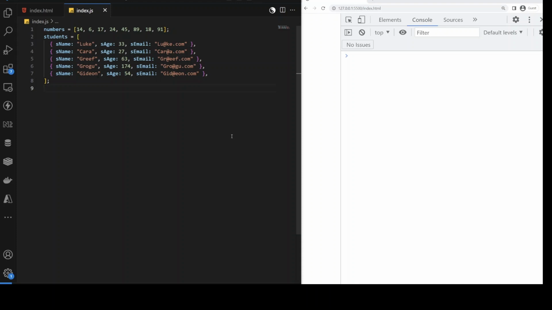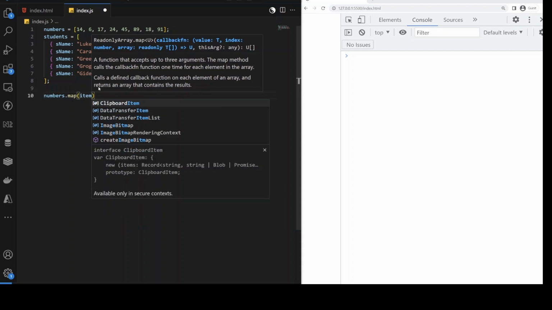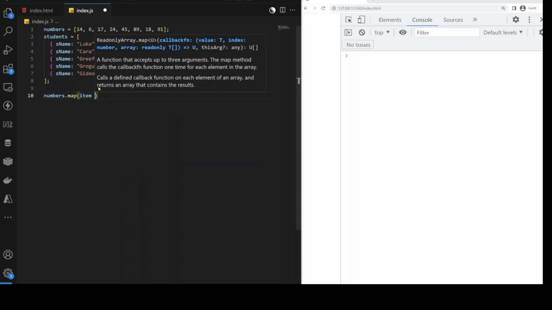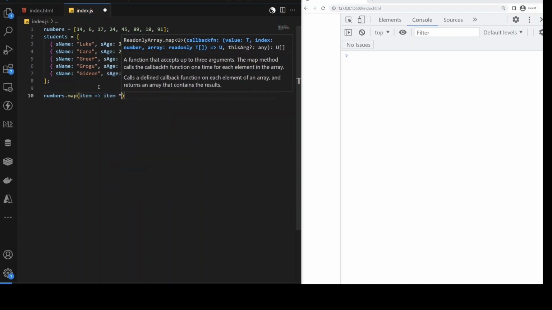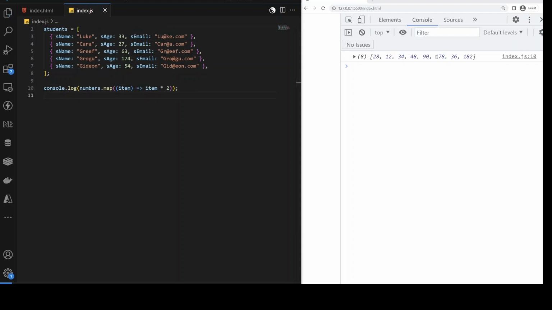In the first example, I want to take the numbers array with the map function. Each item from the old array, I want to double it. So let's double it. And the result, I simply will print it. This is the new array. I want to see also the old array.